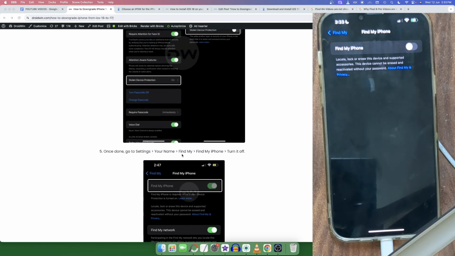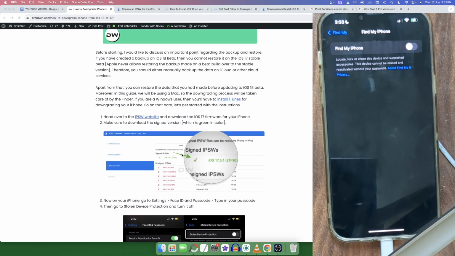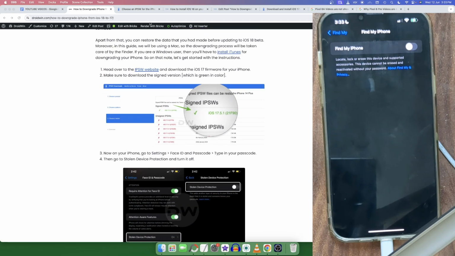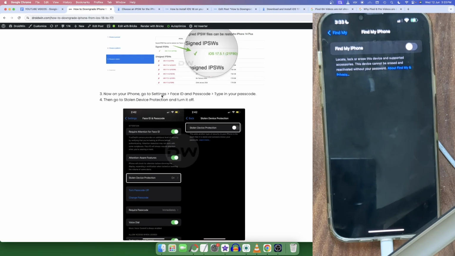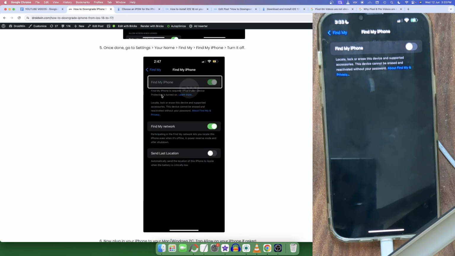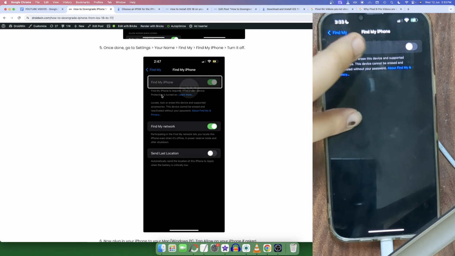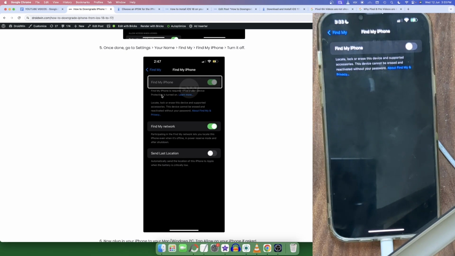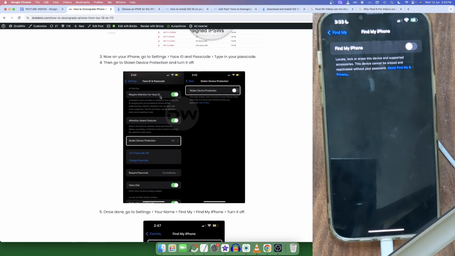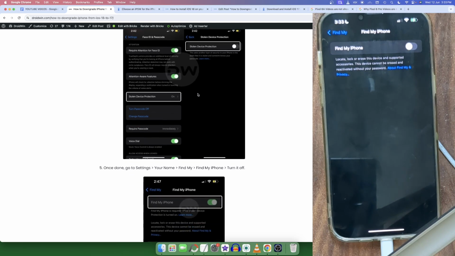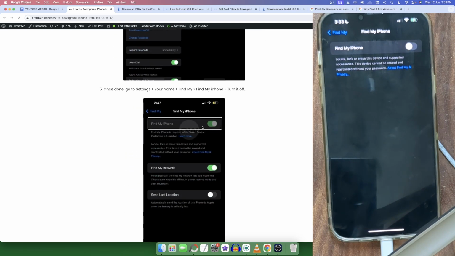I can now easily proceed ahead and do a downgrade. I have given the complete instructions on how you can do a downgrade, so you can refer to my guide and get the job done. But our ultimate aim was to turn off Find My iPhone, which we have done now, and we can proceed ahead and carry out the required task. The only thing to keep in mind is that you will first and foremost have to turn off Stolen Device Protection from the Face ID and Passcode section. Do so, and after that you will be able to easily turn off Find My iPhone.